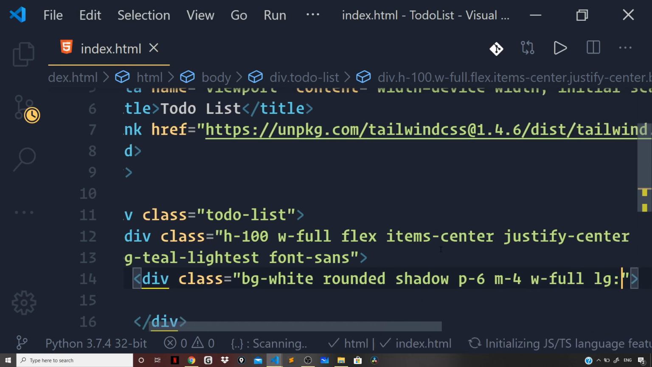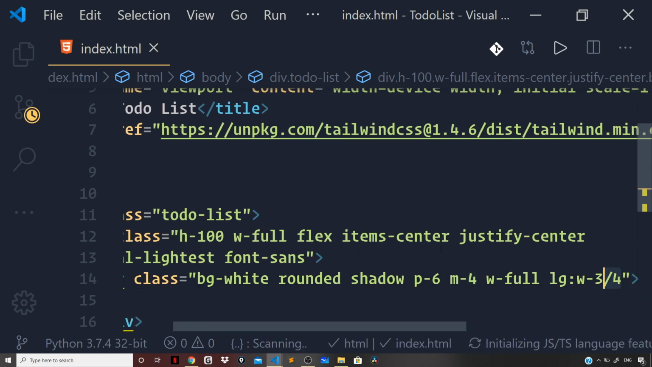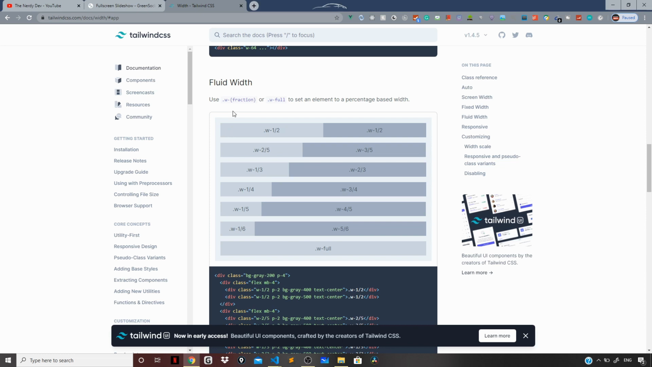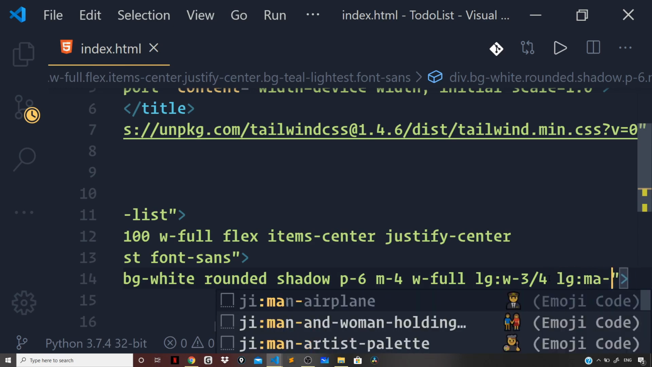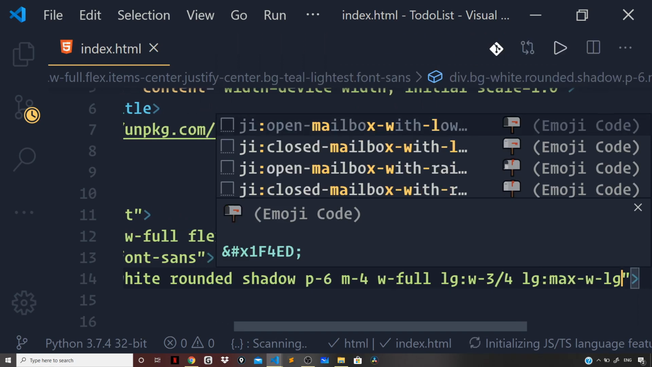Then on the large screen I want width to be 3/4 of the fluid width. What do we mean by this? You can see it says fluid width. So width hyphen and some fraction sets an element to a percentage based width. Like this, 1/4 of this entire width is light in color, as you can see, and 3/4 is this dark gray region. So this is how we can define the width with respect to some percentage, or you can say fraction. And we are doing this for a large screen. Then I can set the max width. So max-width, and set that to LG, large.